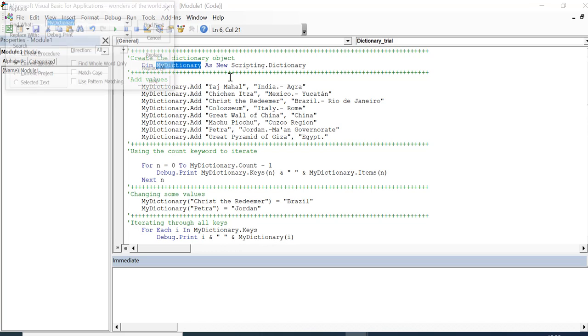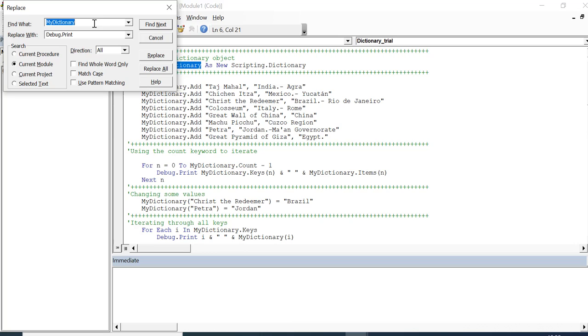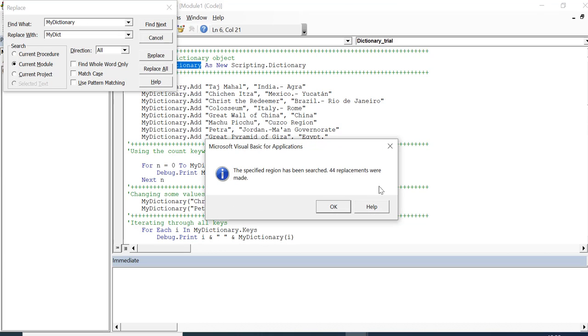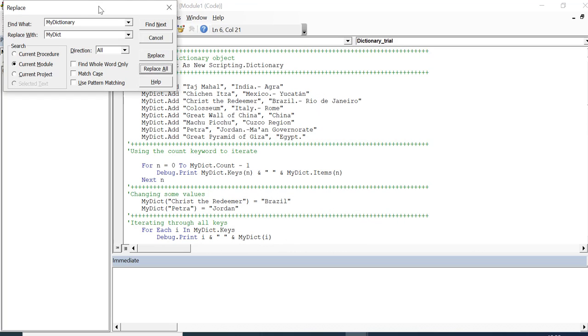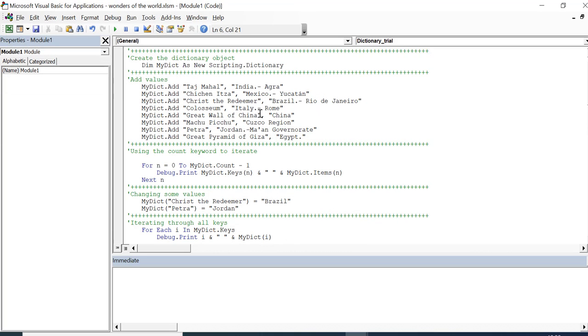I can even have, instead of my dictionary, my dict. It still works. I'll replace it everywhere, 44 places. It has been replaced in 44 places. I'm just changing it and showing so that you will understand that these are not keywords. That's it. No other reason behind it.